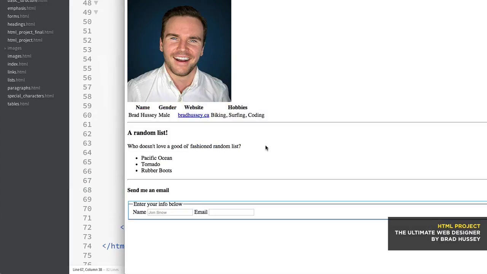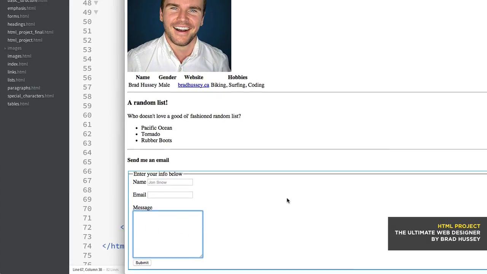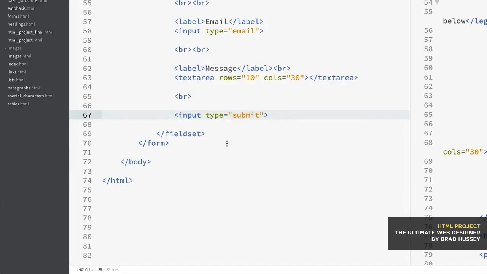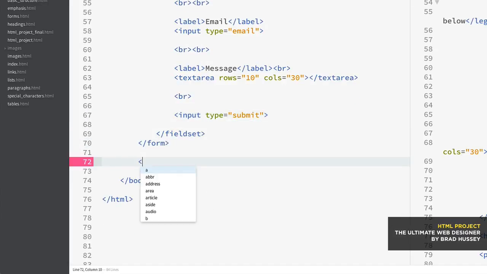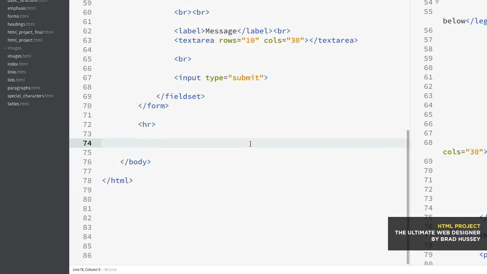Let's check this out so far. Send me an email, name, email, message. There we go. Submit button. Cool. And then last but not least, after the form, one more HR. And let's do a little copyright footer. Paragraph tag. Let's say copyright symbol. That's ampersand copy.